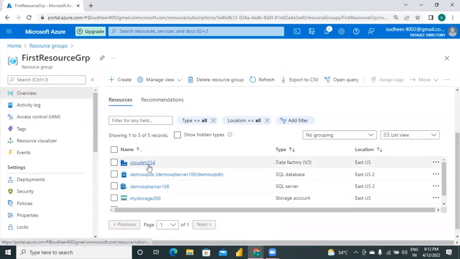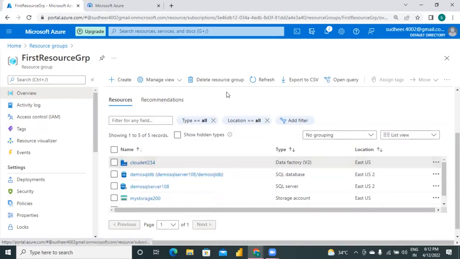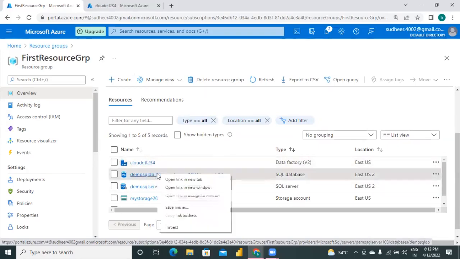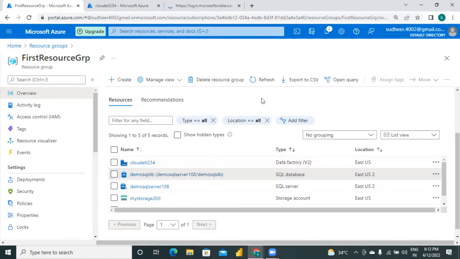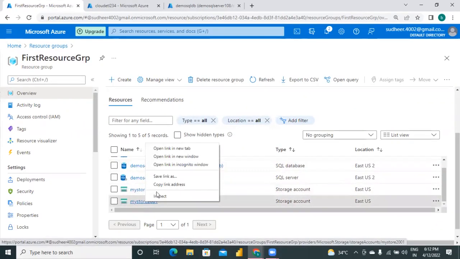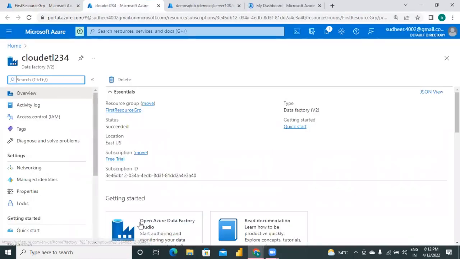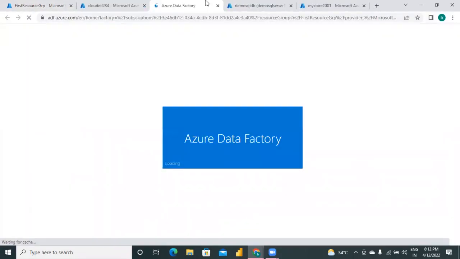Just launching the studio first, ADF Studio. And also the database, and we need a data lake account also. Not 200, our regular thing 2001. The first step, launching the studio.